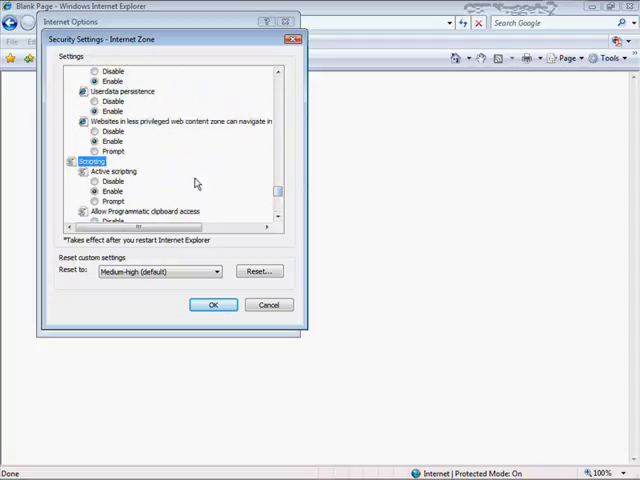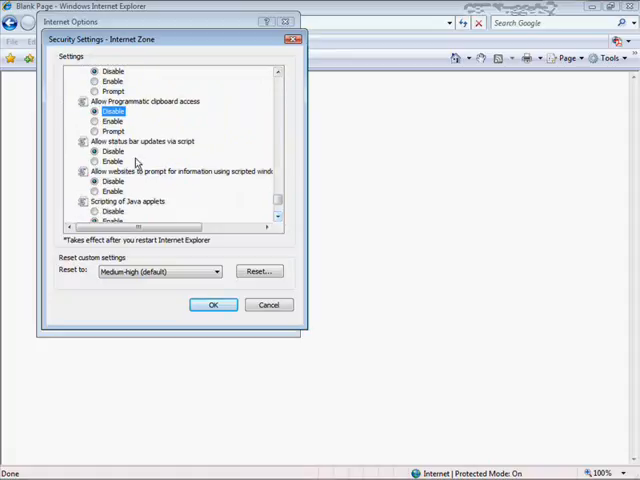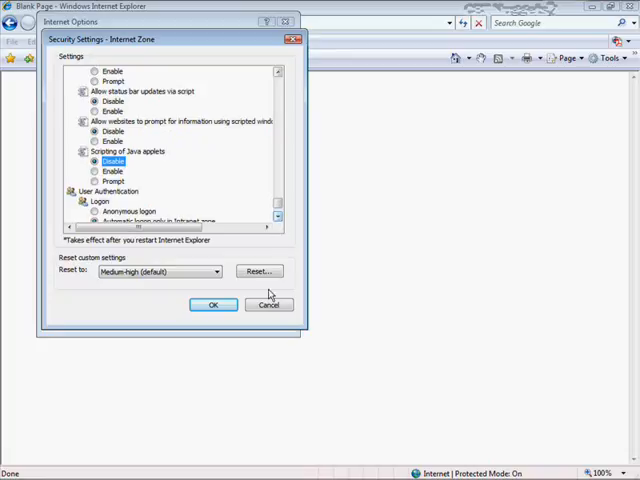We've got a whole scripting category where we can disable active scripting, we can disable programmatic clipboard access, we can disable status bar updates via scripting, we can allow websites to prompt for information, we can disable scripting of Java applets. So we have that capability within our newer web browsers. I'm using IE7. This capability has been around for several versions of IE, I think as long as IE version 4. So keep that in mind as far as your mitigation goes.